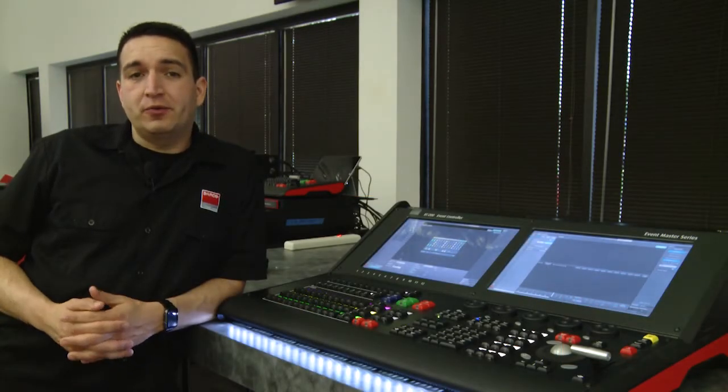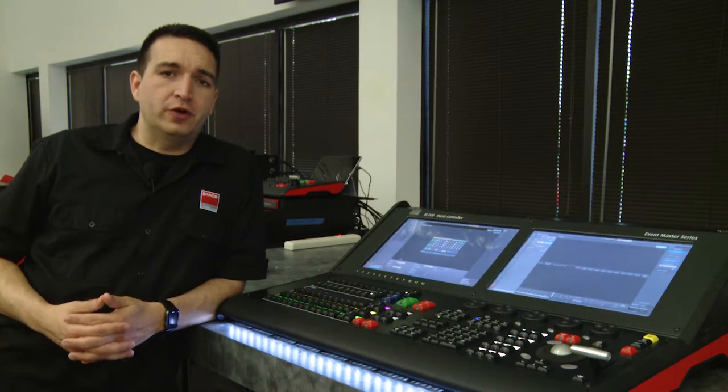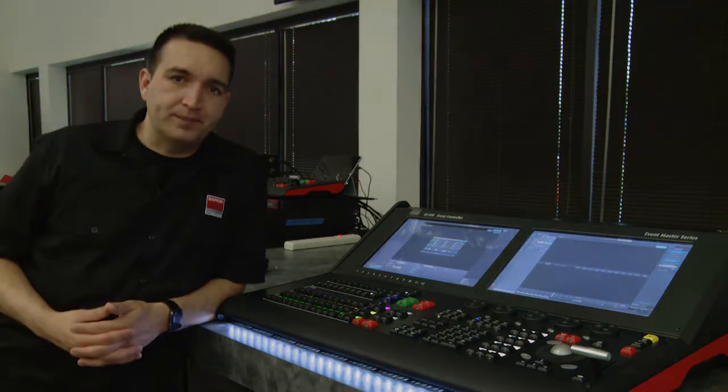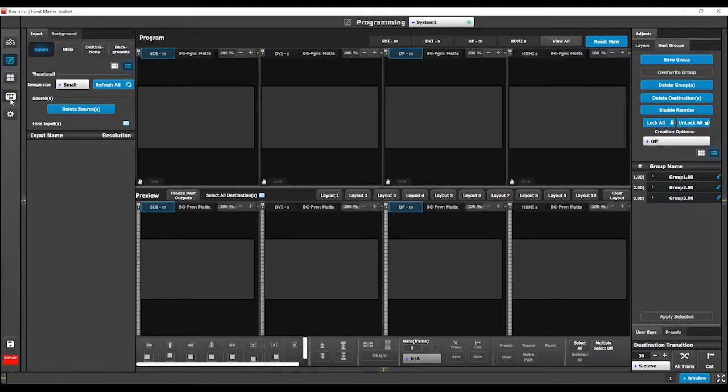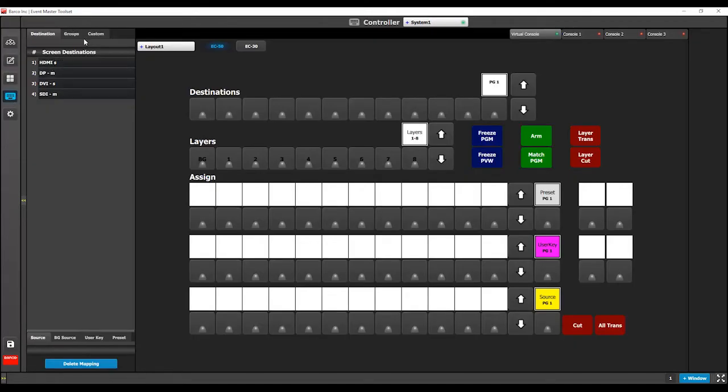As requested, today I'm going to talk about the destination group feature on the EC50 and EC200. After you have created some destination groups, go to the controller window and drag your destinations and destination groups to the assignable buttons.